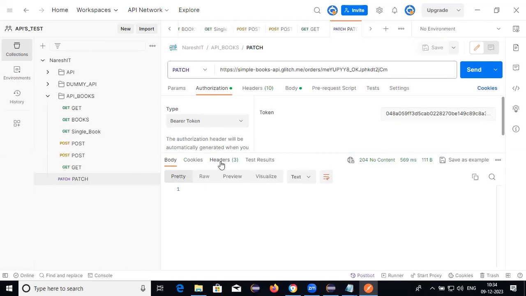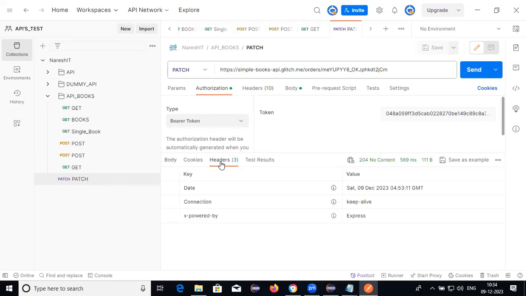Types of header. There are different types in header. First one, content type.